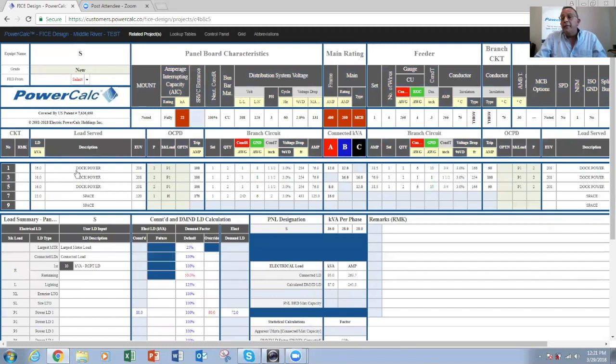Each row can be a single, two, or three poles. And it's still the same functionality. You don't have to divide it. You input the full load on the load KVA, and the system will actually divide it on the ABC phases according to the number of poles that you have selected.